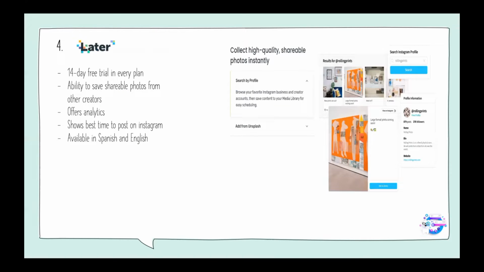Then the next one is later.com, also a super famous one. What does it do? It's offering you a free trial plan, ability to save shareable photos from other creators. So this is really cool, where if you're a lifestyle business and you're looking at another furniture creator, you want to be able to share their content. So it easily lets you save, schedule, and share that.